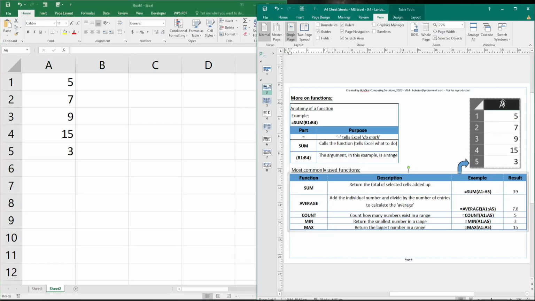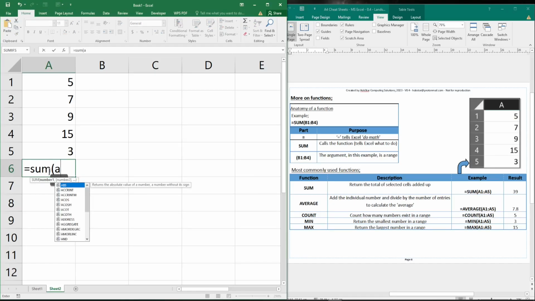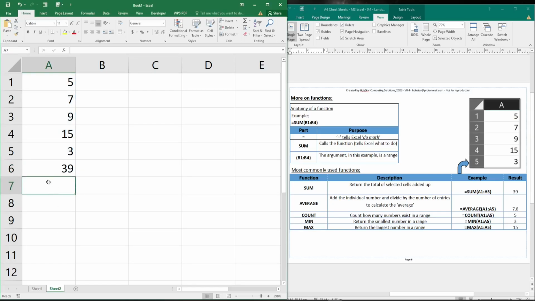So because we're using this example, we're going to be using it from down here. So the function is SUM, the description is return the total of selected cells added up, and the example is equals SUM A1 to A5, and the result in this case will be 39. So I'm going to type that in here. I'm going to do it all in lowercase because Excel doesn't actually care if you do lowercase or uppercase. It will actually just do it for you. Automatically it's going to change it to capitals after I press enter here. So as we mentioned, 39 is our answer. Equals SUM A1 to A5 adds all these up, and the answer is 39.